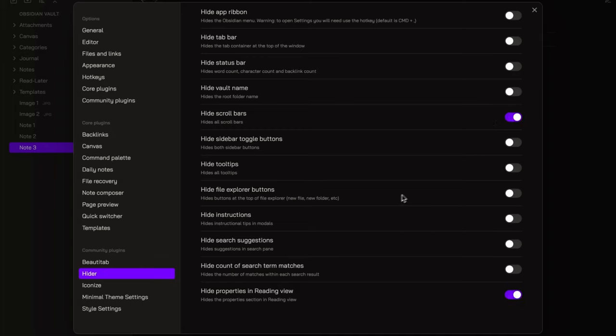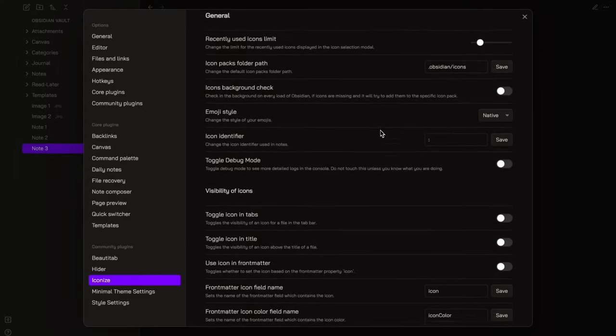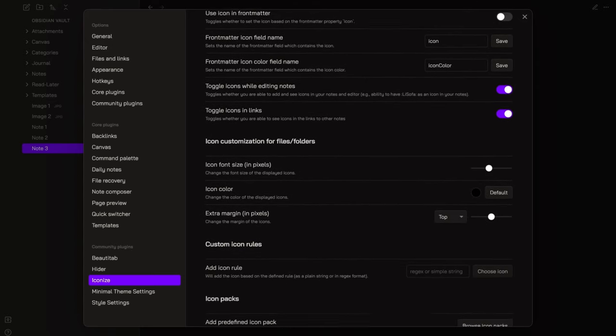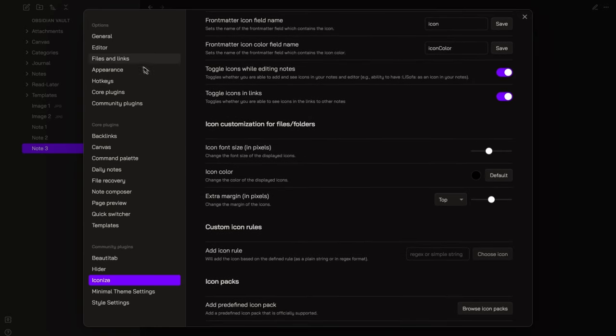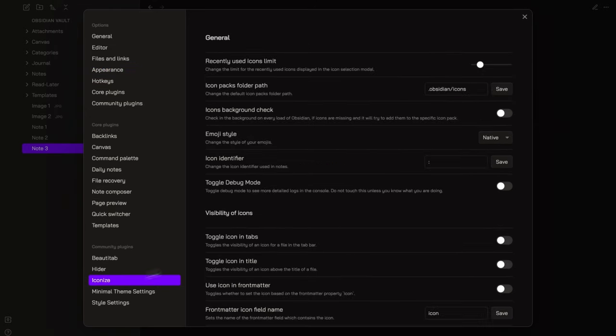Then we have Iconize. I love this plugin because it helps me to create an intuitive and visually pleasing vault structure by assigning a different icon to each folder. First of all, I can set a default color for the icon. I personally like to use the same color used for the accent color that we set earlier in the appearance.